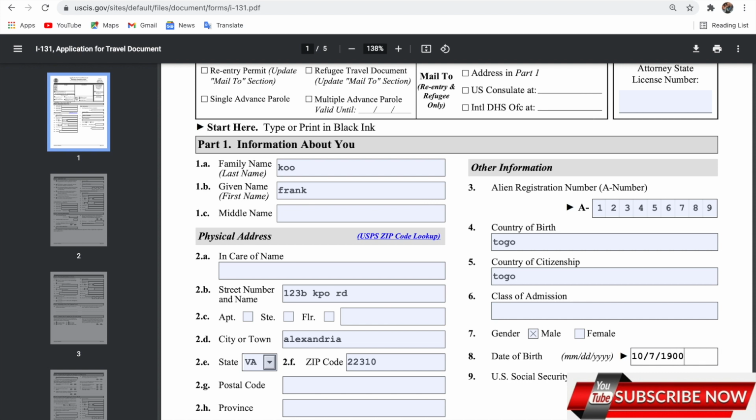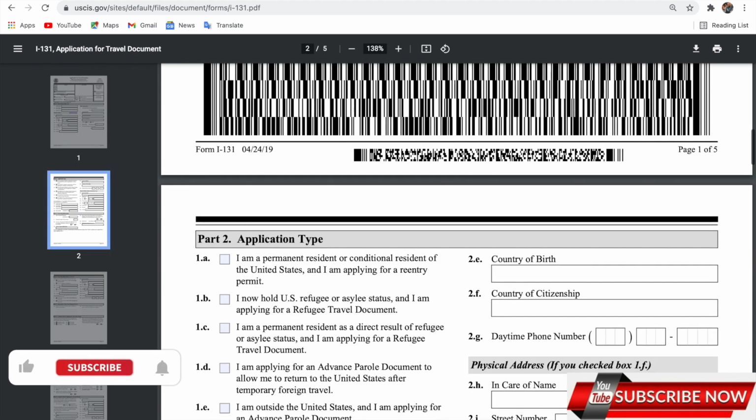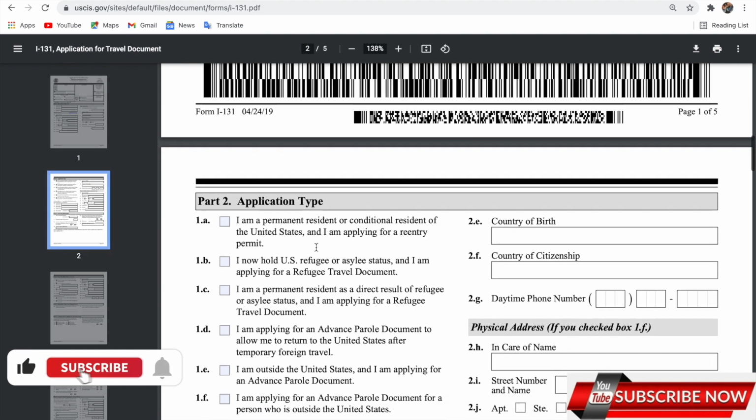And you say social security. If you have a social security, you put it. If you don't have a social security, you just leave it alone. No worries about it. And it says application type. So you just read through.